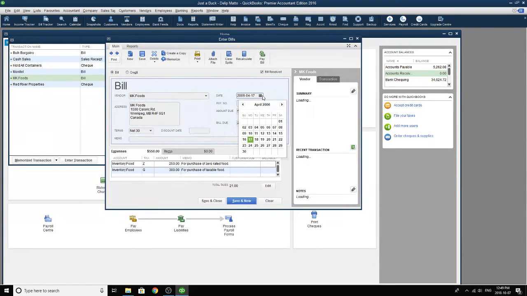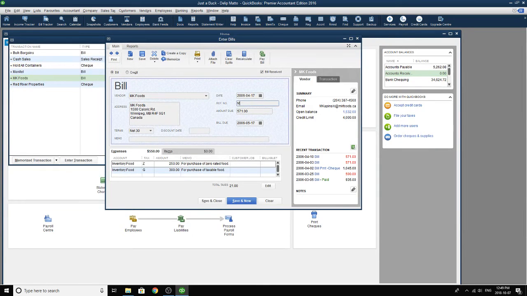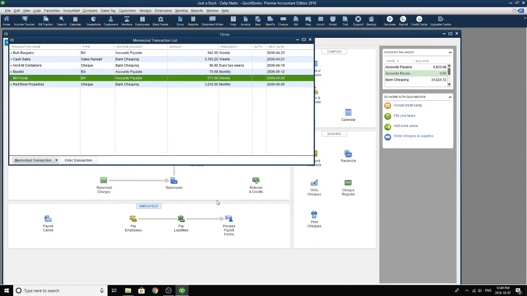This one, change date. It's the 17th. MKF. Right, so yeah, everything's good now. We change the date thing, hit save and close. Put check mark over there.